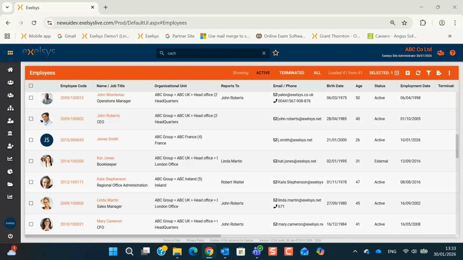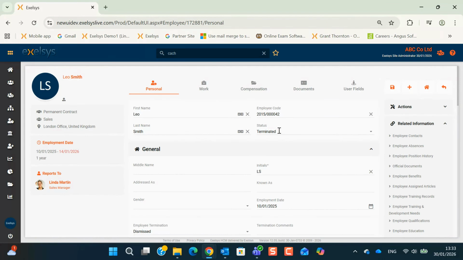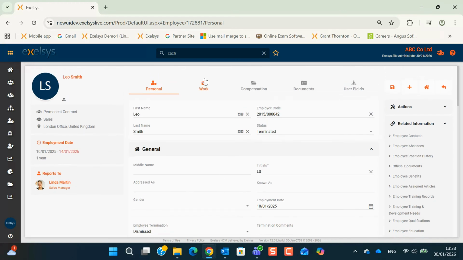Once the termination process is completed, the employee's record is saved and becomes accessible only through the Terminated tab in the Employees list. Let's look at the record we just terminated. On the Personal tab, you will find the termination details entered in the termination form. All other tabs continue to display the information previously recorded for that employee.